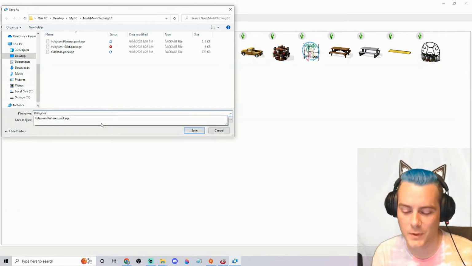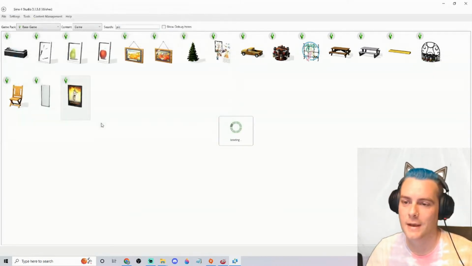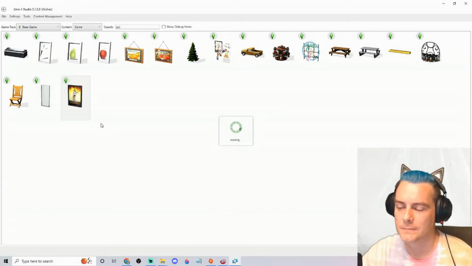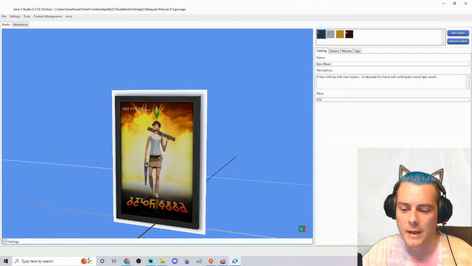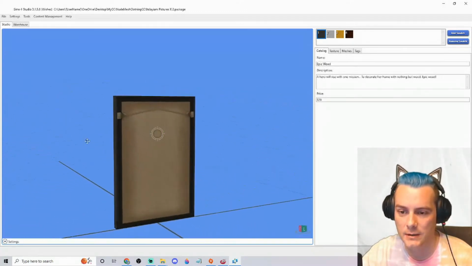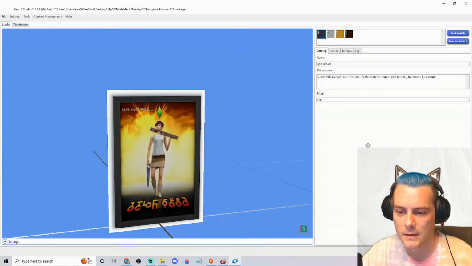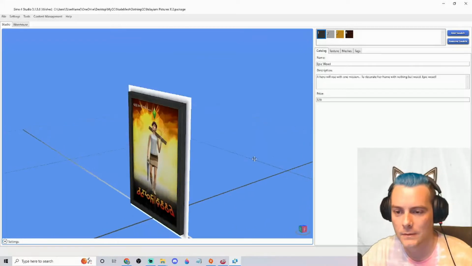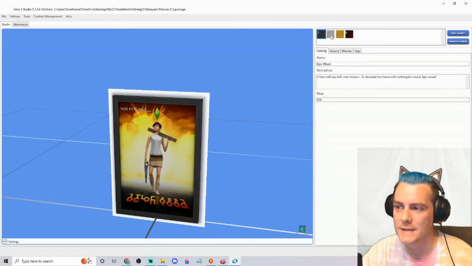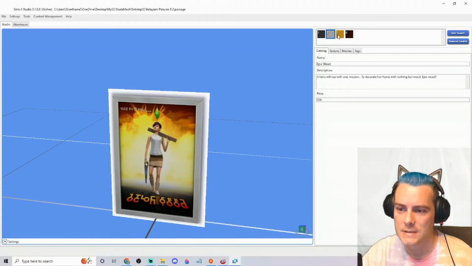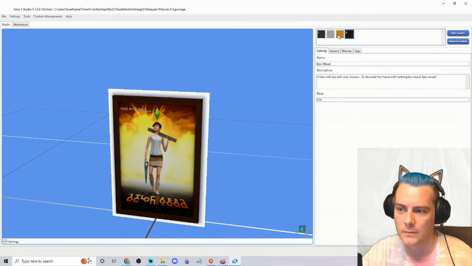So what we're going to do is it's JIM. I've already done one as well, so I'll call it pictures times 2, because it's my second one. And there we go, that's what it looks like in game. That's the front and that's the back. And these are the meshes that it comes with: silver, brown, dark brown. They're the different swatches that we have for that object.